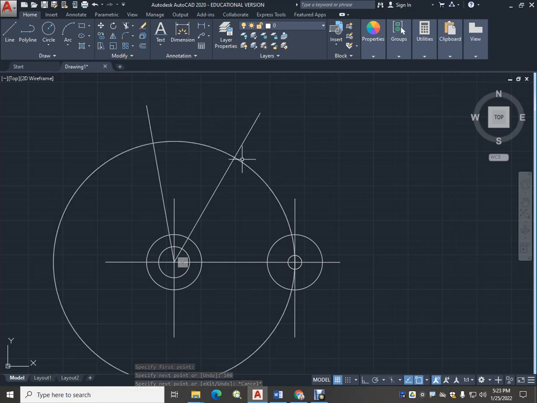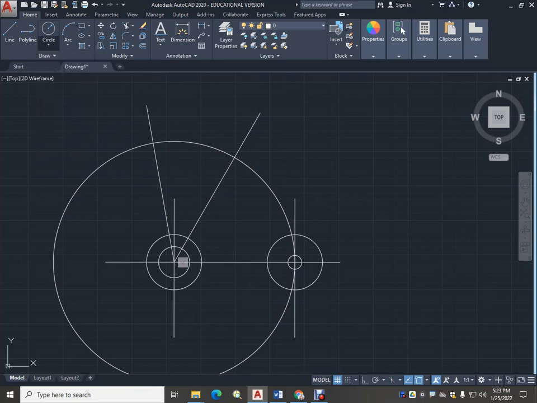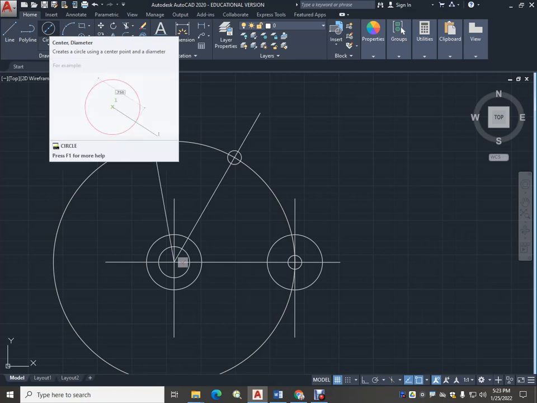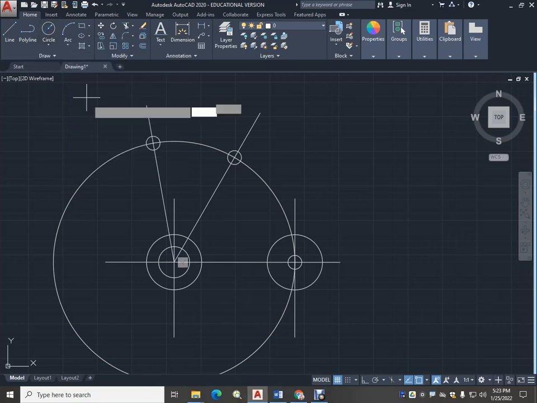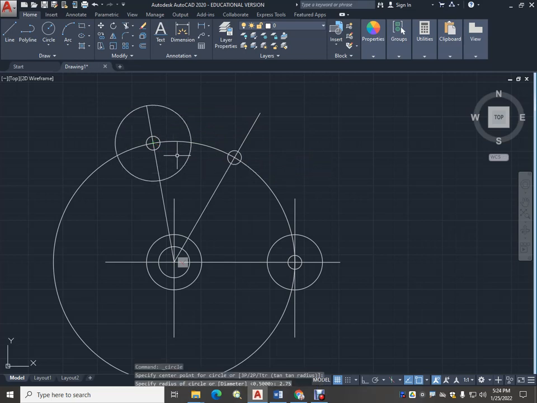We'll want 4 circles at this point. So they are 1 inch here, 1 inch here, and this one is a radius, 0.75.